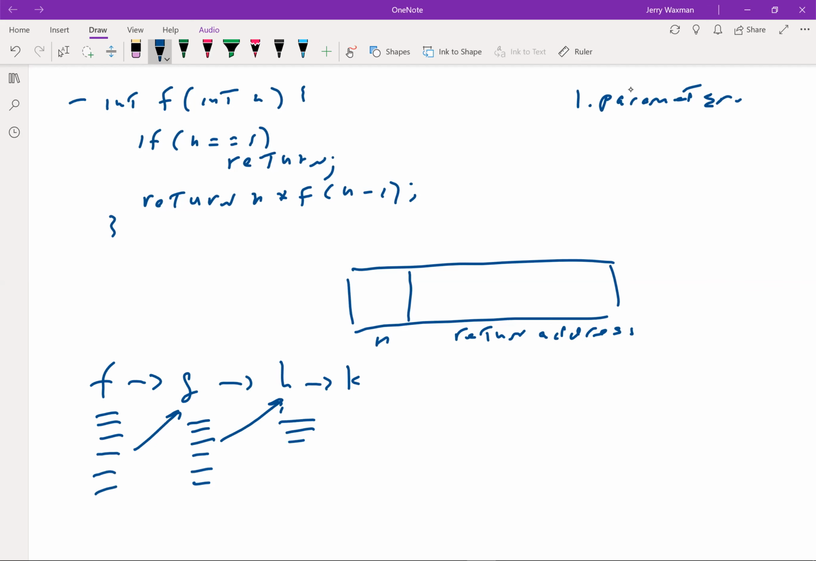And then h has its own code, and it might call k. And here's k's code. Now, at some point, k is going to return. So when h calls k, if there's any parameters that have to be passed to k, it's going to, of course, have to pass those parameters. But when it finishes, when it does the equivalent of a return, to where does it return? Where does it go back to?